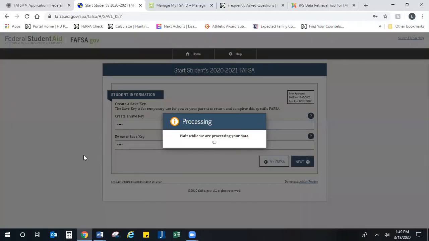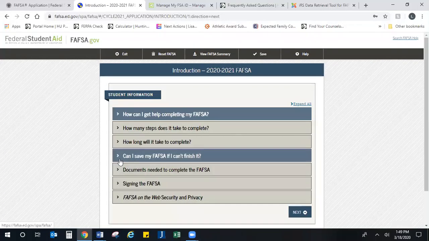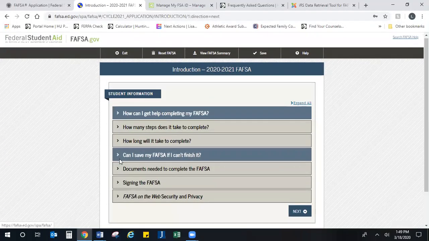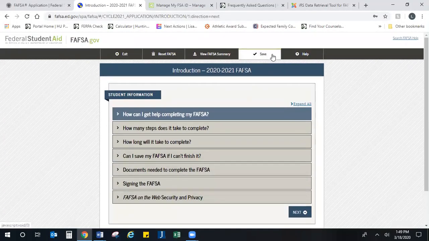So we're going to create a save key. That's just 4 letters or numbers that you'll remember. Write that down too. If you need to go back into the specific FAFSA that you're working on to make any changes, or you hit save and come back later, you're going to need that save key. And there's no way to retrieve it. So make sure you write that down, or use a number that you're very familiar with.